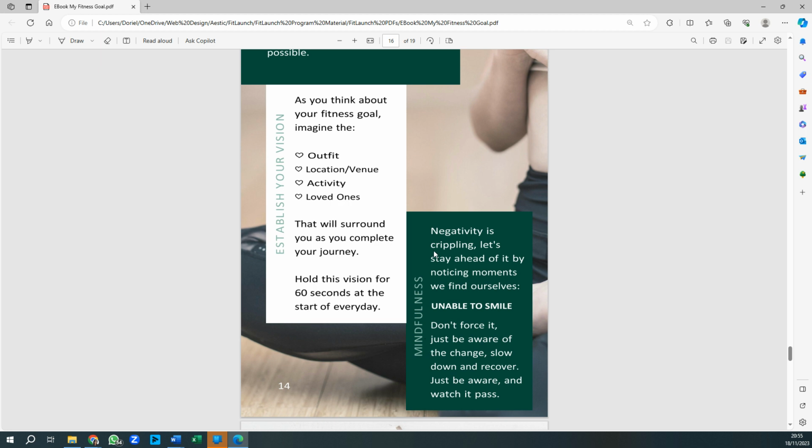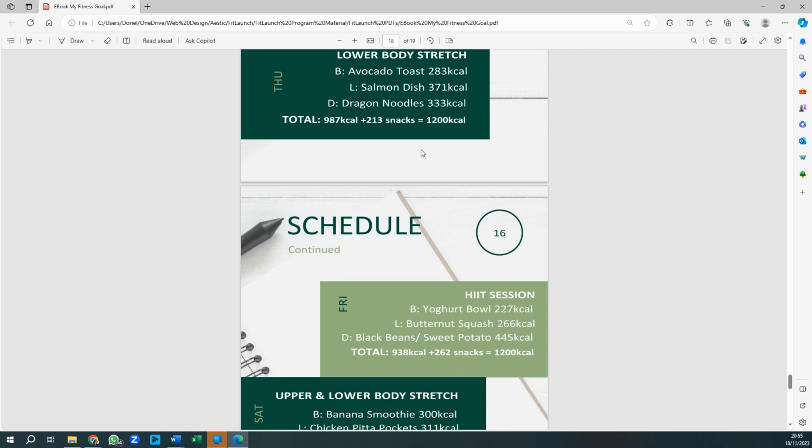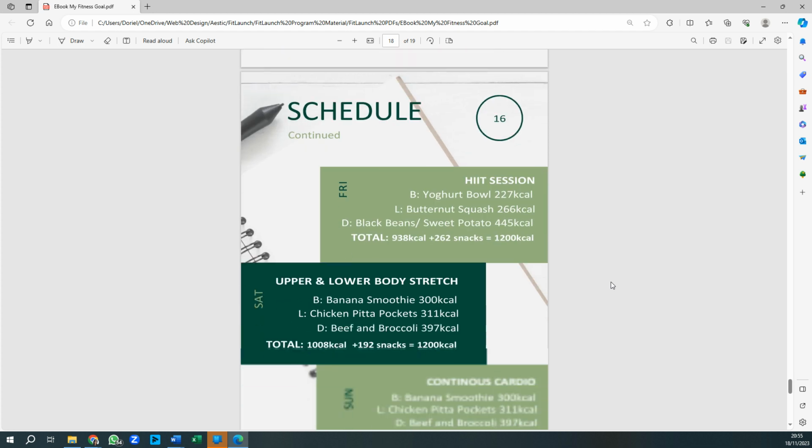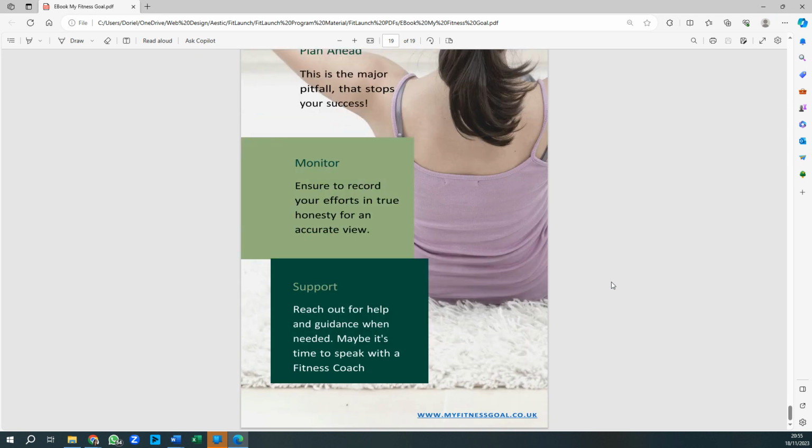And establish a vision and get a little bit mindful as well. And then there was a schedule there explaining exactly how many calories that those meal suggestions would cover if they went for them. So yes, this was an ebook that worked very well.